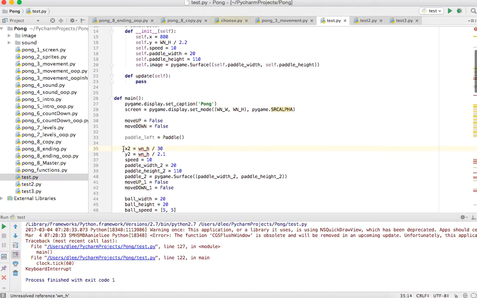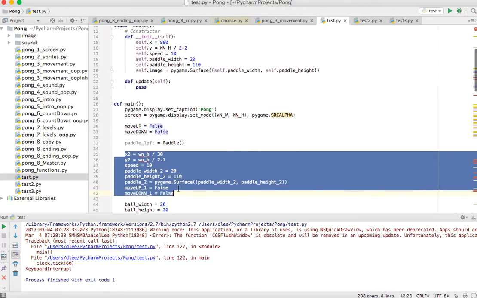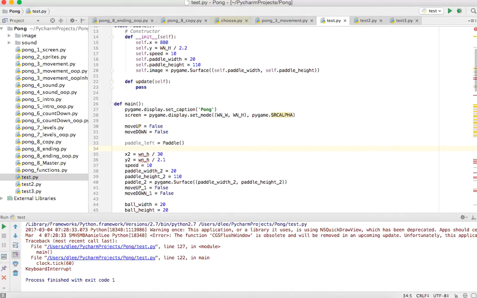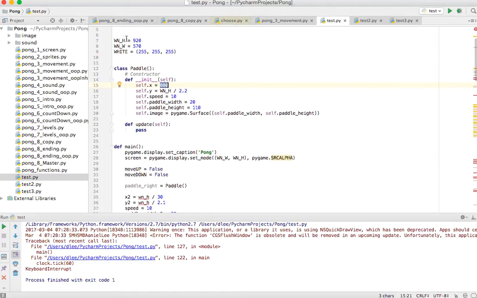So I want to also do the same thing here for paddle 2. And actually I think this one is paddle right. And how do I know it's paddle right? Because you can see here my x value is at 880, which is on the very far right side of the screen. I think I have these mixed up. Width is definitely longer than height, so I'm going to change that.